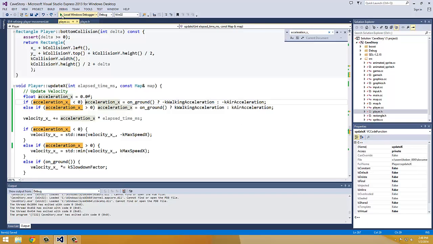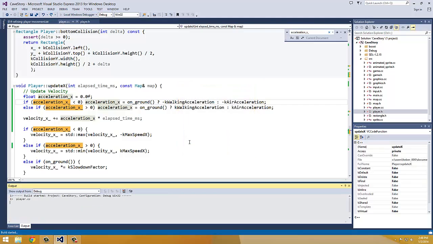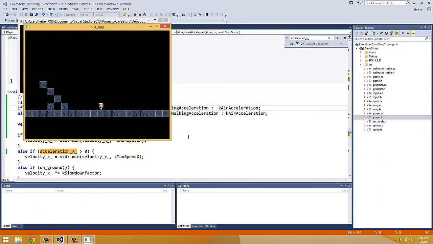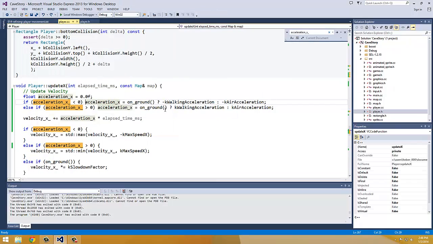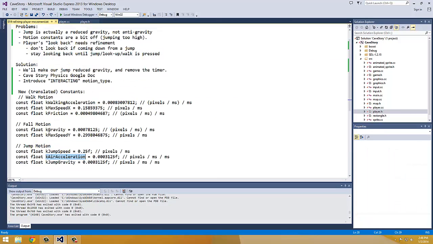So I'm going to try this out. It should be painfully obvious because my constants were too fast anyways. So this is how fast he's accelerating. Now he's hardly accelerating at all in the air. Yeah, sweet. So now let's change our walking motion and fall motion constants.